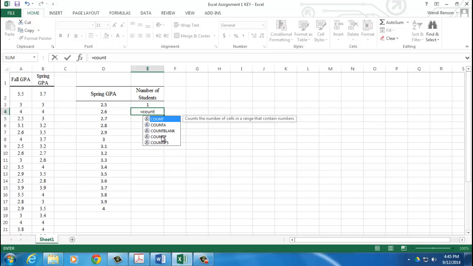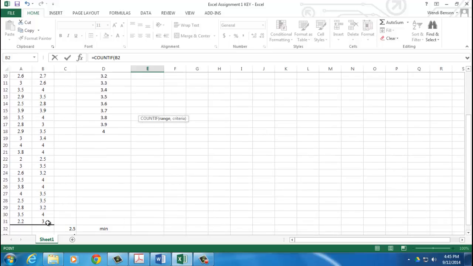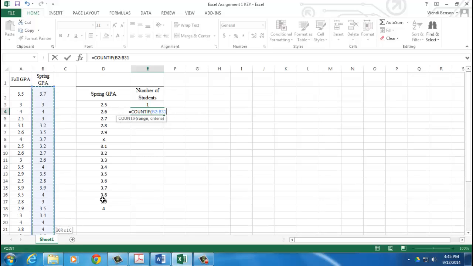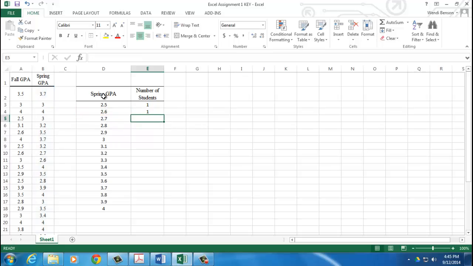So count, double click COUNTIF, highlight the full range of scores, shift and click, comma, space. This is what we're counting. Make sure that you have the little plus sign before you click into the cell and then hit enter.